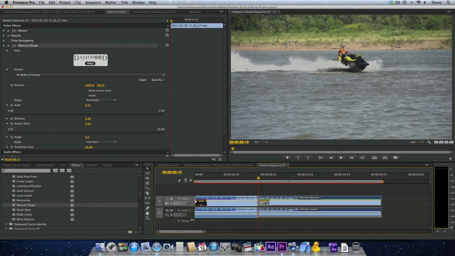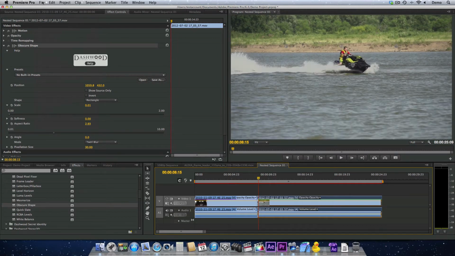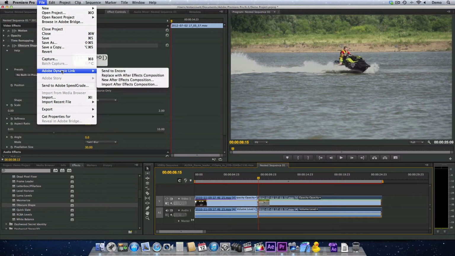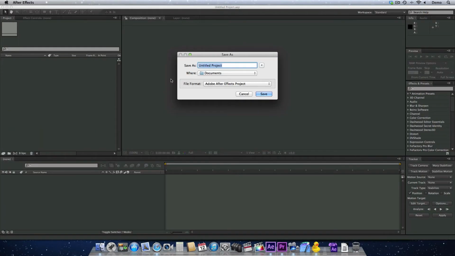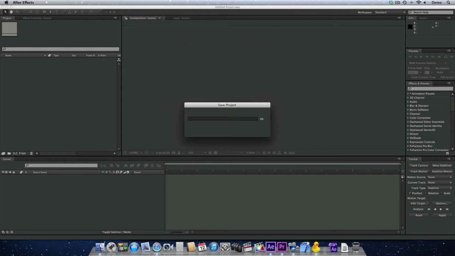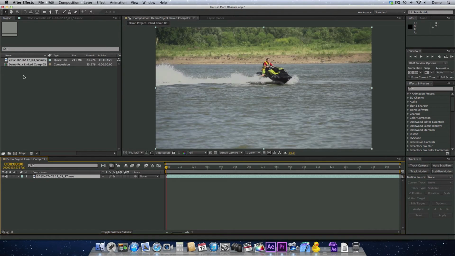So I'm just going to select the clip, and then I'm going to go up to the File menu, select Adobe Dynamic Link, and select Replace with After Effects Composition. After Effects now launches, and it asks us what we want to name this project for this clip. So I'm just going to call this license plate obscure. There we go. Now we have our composition, and we see that the effect is already applied, which is great.